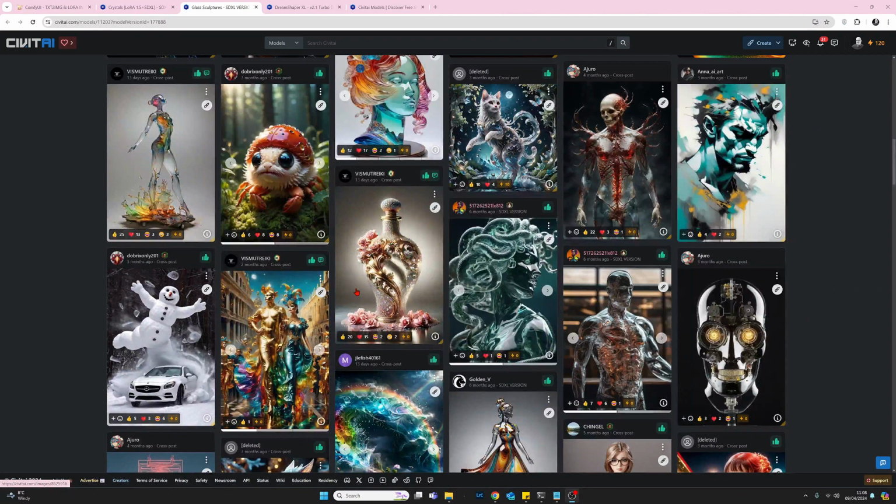Okay, so let's go back to the workflow now and generate an image without any Loras enabled to begin with.